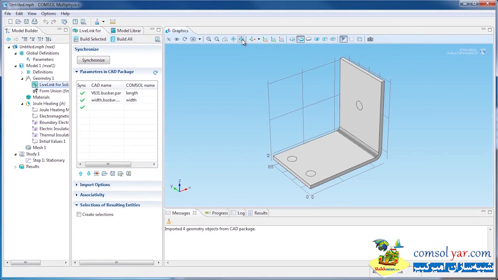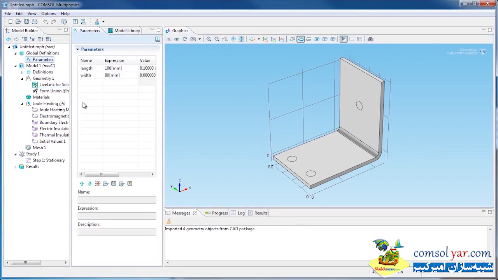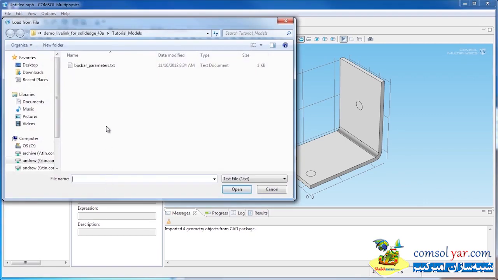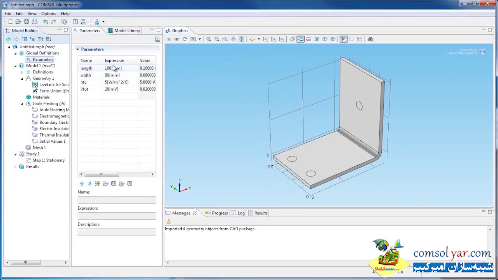To set up the physics analysis, I need some additional parameters, which I import to the Parameters node. Use the Load from File button below the table to do this. Two parameters are added to the table. One is the heat transfer coefficient for the convective cooling boundary condition, and the other is the voltage applied to the bus bar.